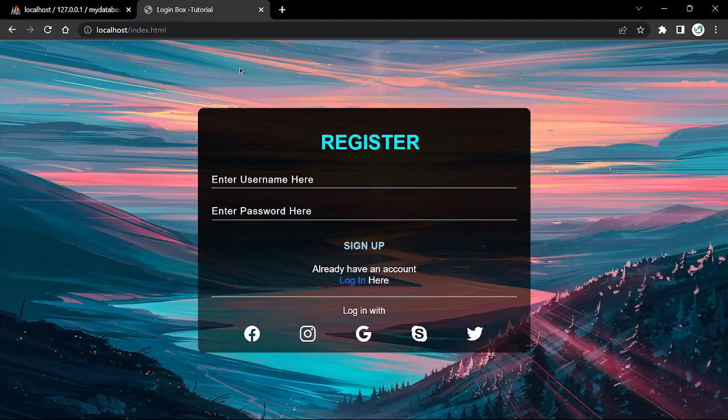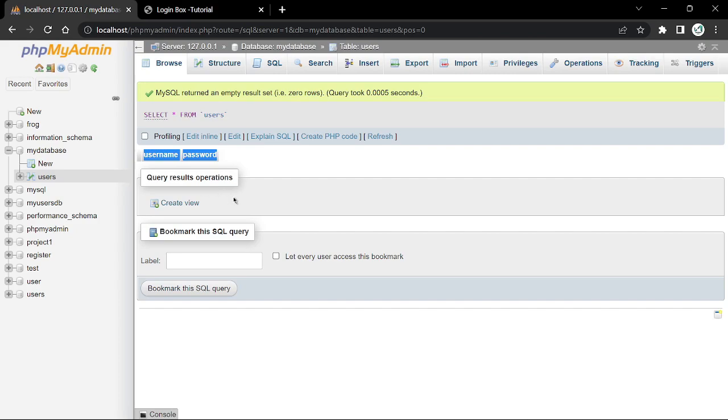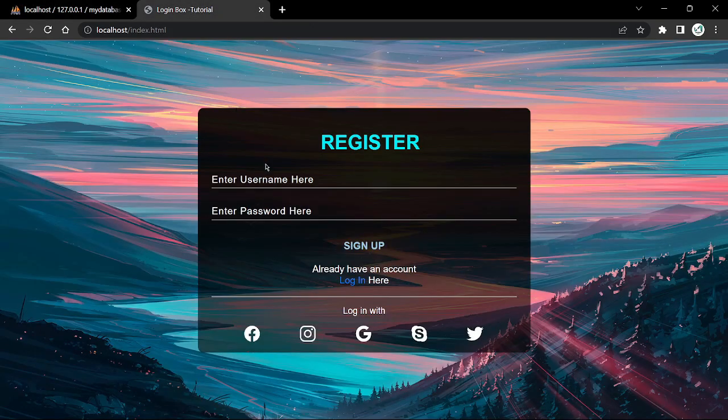So here's the register form, and here we have our login form. First of all, let me show you my database. Here's my database, and you can see right now the username and the password are completely empty. Let me go to the register form and write something. Name, let's say Mantis. Mantis is my name, and let's say Mantis123 is my password.